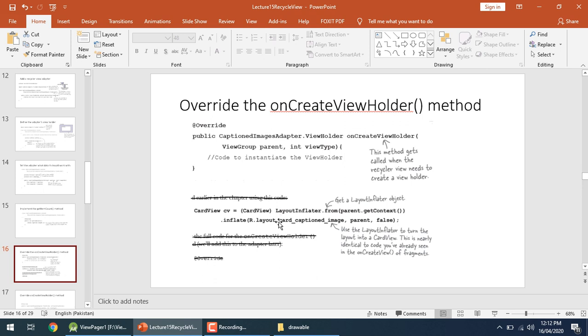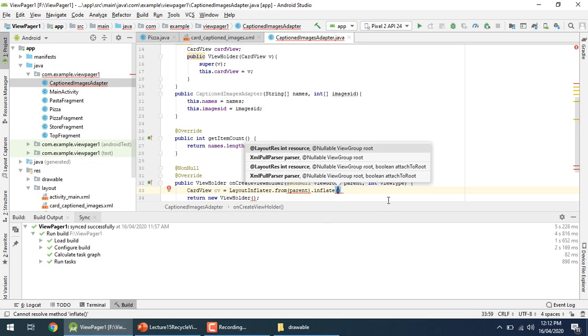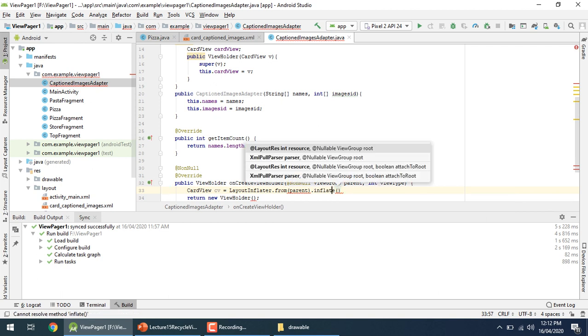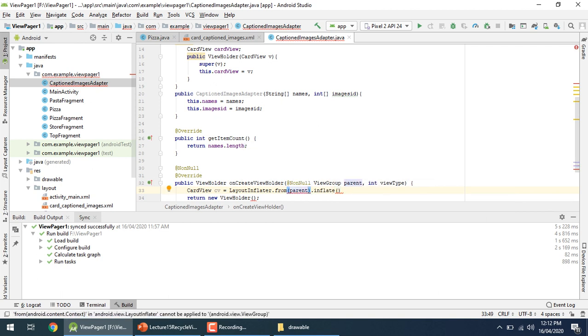So inside the inflator class, we have parent.getContext. Wait a minute, I made a small mistake, and it is .inflate. Okay, this is fine, but inside this we have to provide a context, and I had only provided a view group, so I will get the context from here. Now it will work fine.